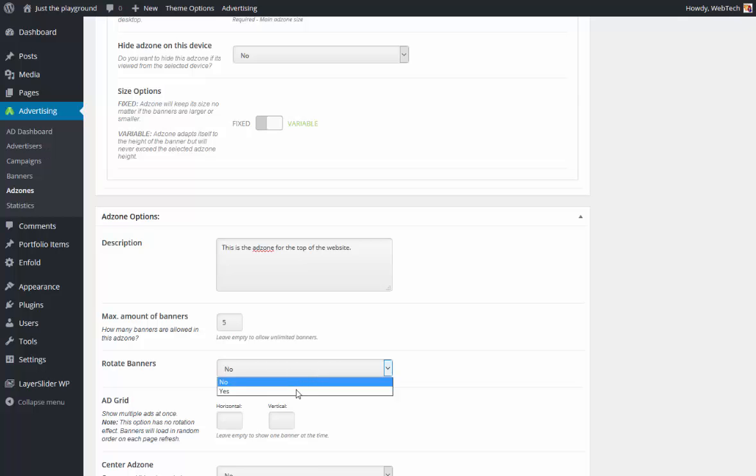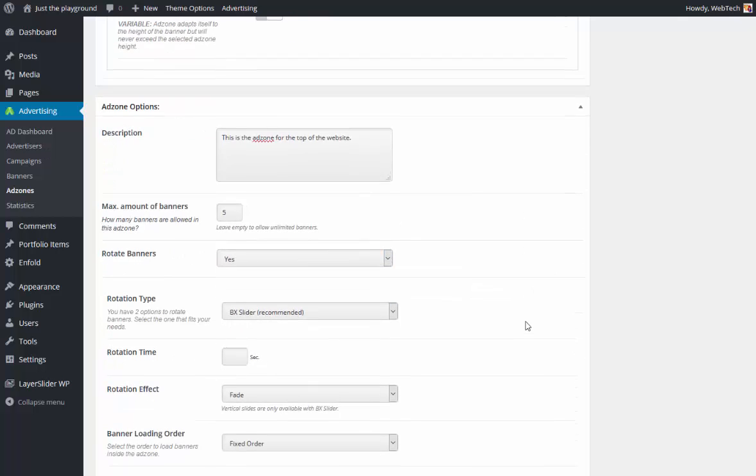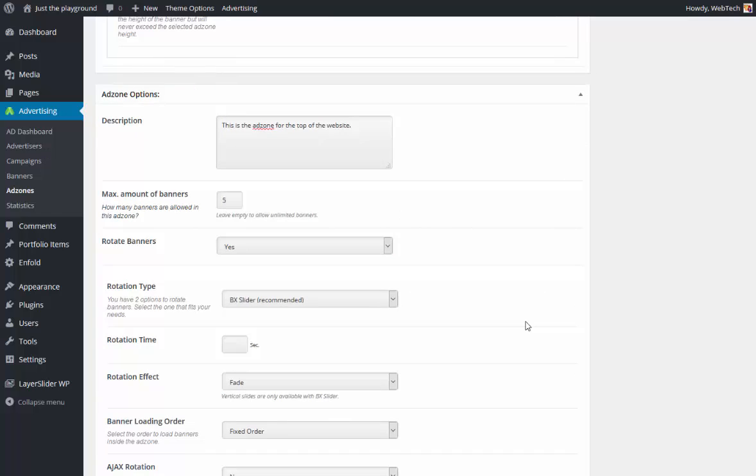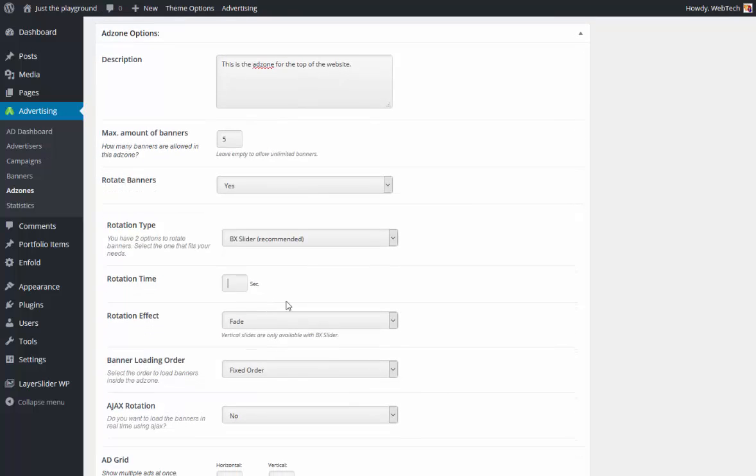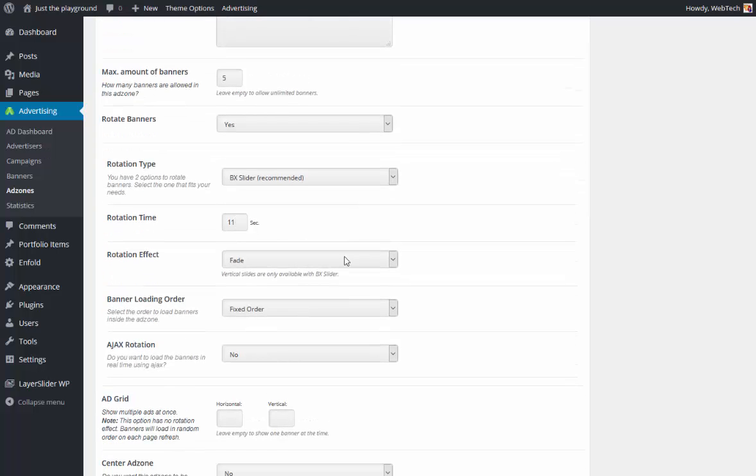Rotate the banners. I like to rotate the banners if I get more than one banner into an ad zone, simply because, well, it looks kind of cool to watch the banners go through, plus they get more impressions in there. Use the default slider, it works well. The rotation time, this one's kind of variable. I have found that about 11 seconds works very well for rotation time. It's time enough for everyone to see it and time enough for it to change out if they're on the page long enough. Leave the default rotation effect.